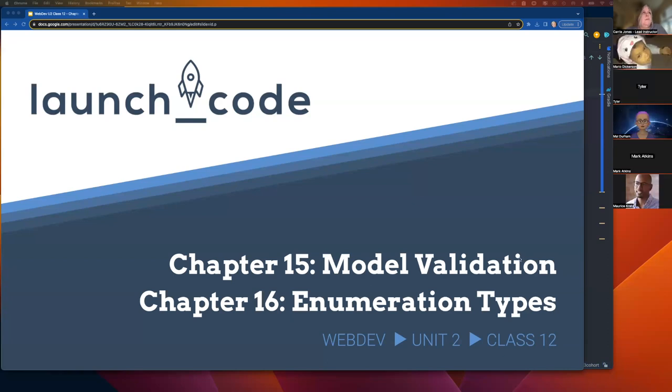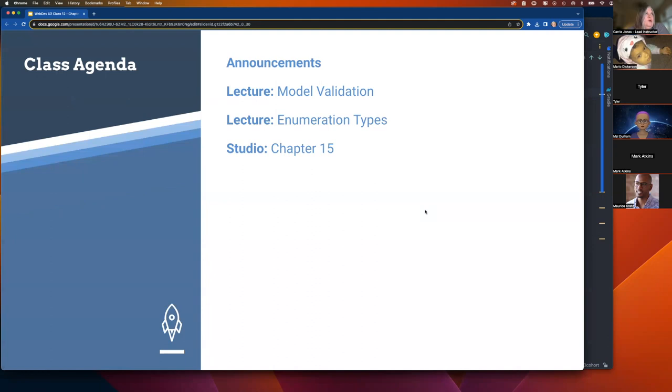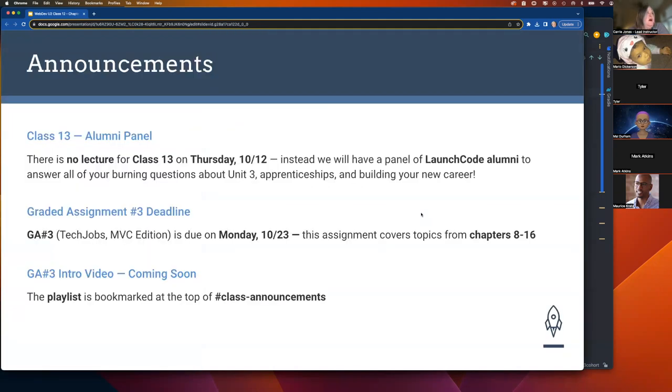Okay. We are continuing our quest into working through models with Spring. So tonight we're going to talk about how to validate when you're working with models, and also we'll introduce the concept of enumeration types. Okay, so we're going to lecture, and you guys are going to have studio. The studio is in chapter 15, not in chapter 16.